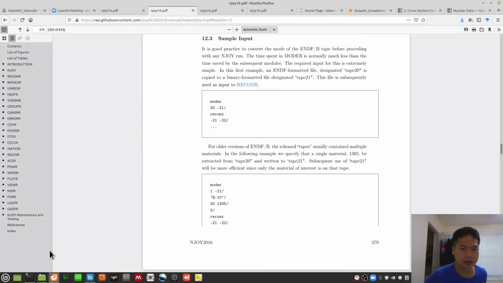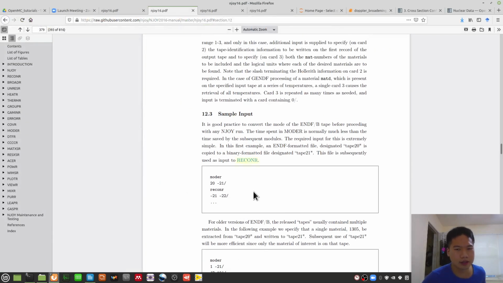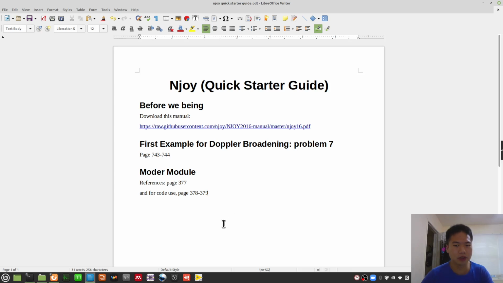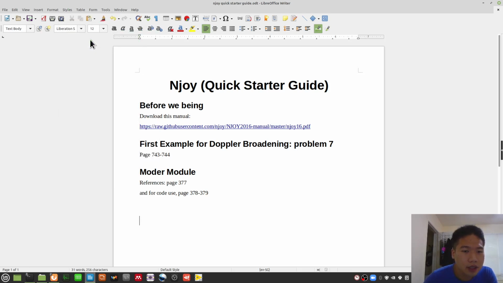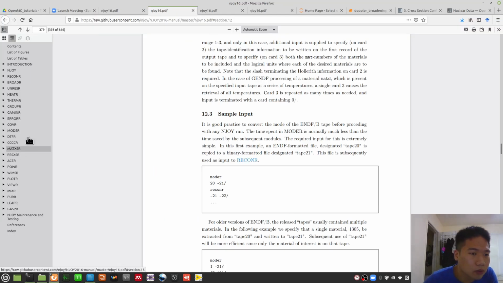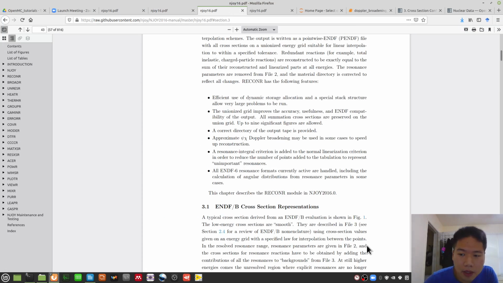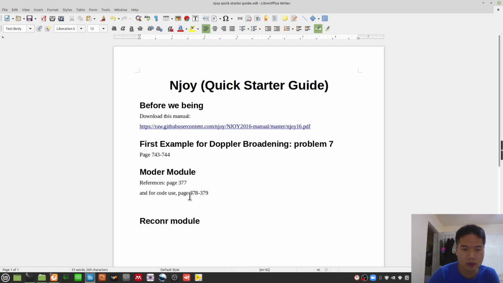Okay, so these are just some other comments. Next thing, let's go to the reconr. I'm not going to type everything there. Heading 1, reconr module. Where is it? You go to page 43. Reference, page 43 of manual.